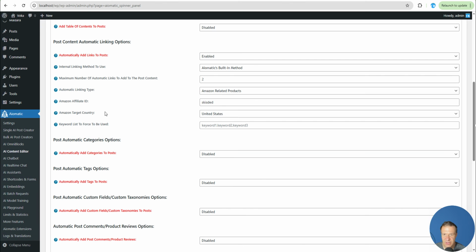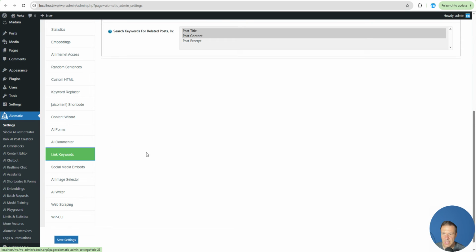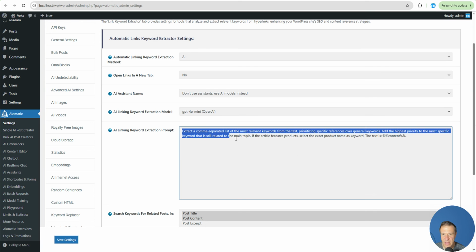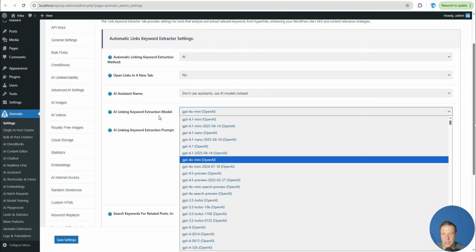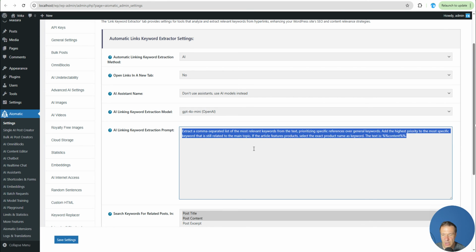To control also the process of the AI in which it selects the keywords, for advanced users, you can go to settings and here scroll down until you see the link keywords tab. Click the link keywords tab and here you will be able to set the prompt and the model which will be used to extract the keywords from the post content using AI.